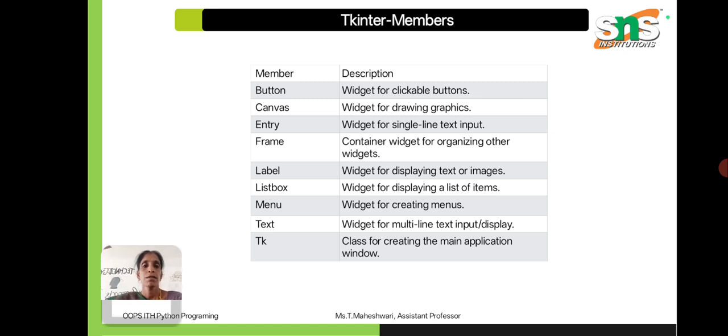So finally, if you want to create GUI applications in any manner, we can use Tkinter in Python programming. Thank you.